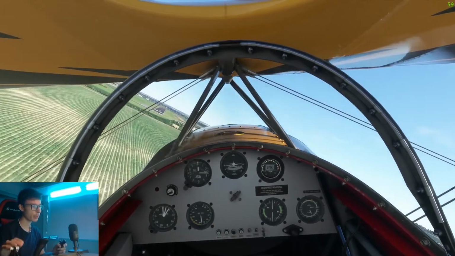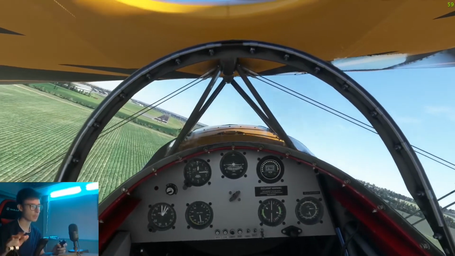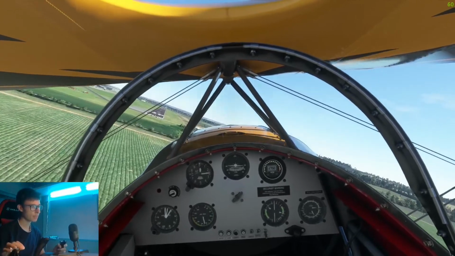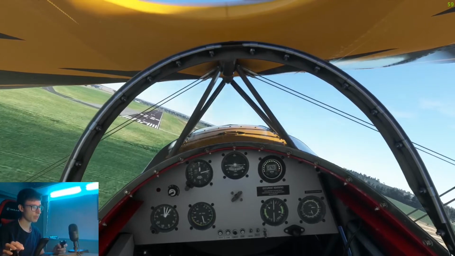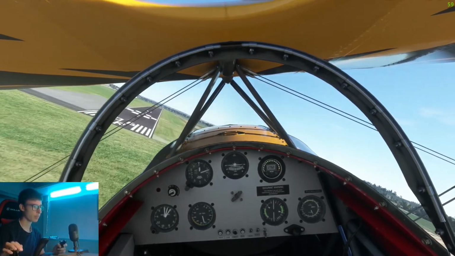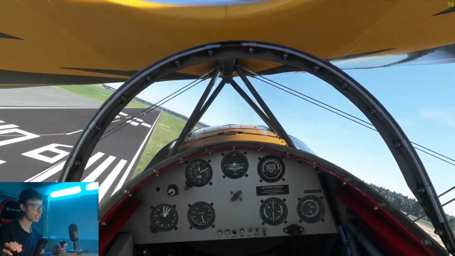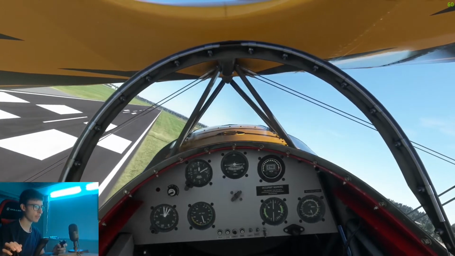In this case we aren't really turning that much. It does require a bit of fine-tuning all the way, and you can of course go a little bit more down to the runway, but you want to focus on, for example, the runway edge line here, which I'm currently using.